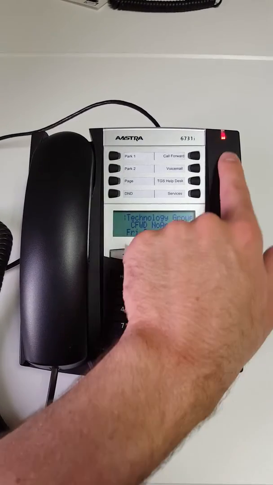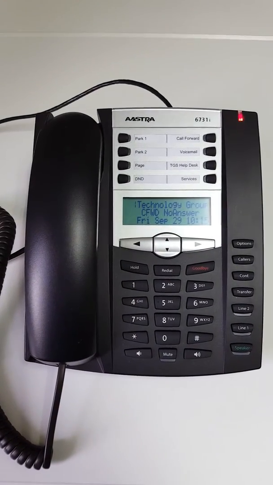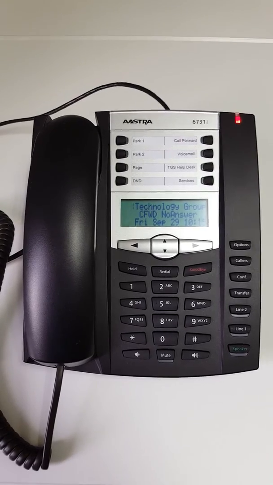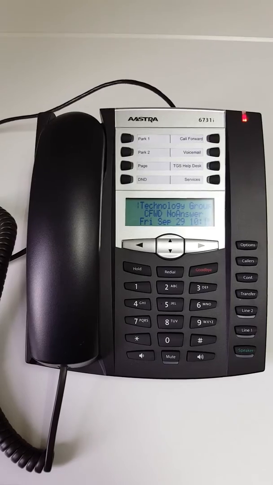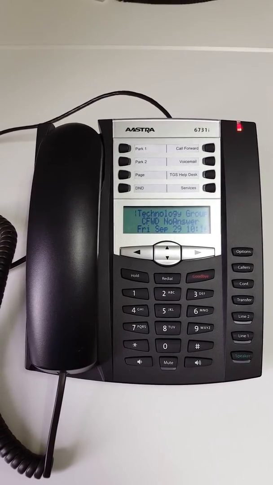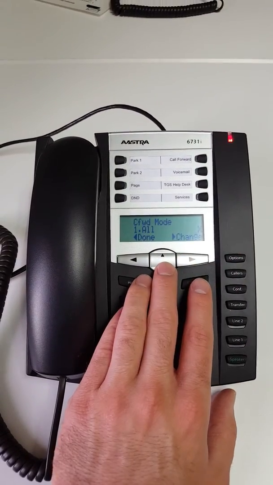And as before, the light lit up and there's a reminder on the display that I have call forward no answer enabled. So at this point, my phone is going to ring 3 times before the caller gets redirected to my cell phone. So to turn this feature off, it's very similar to before. Go into the options menu, call forward, enter.